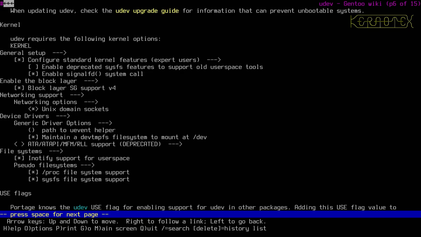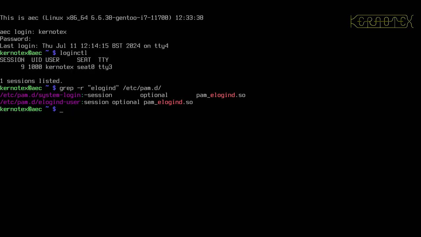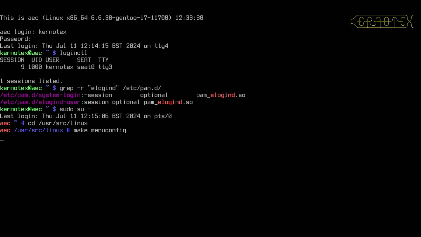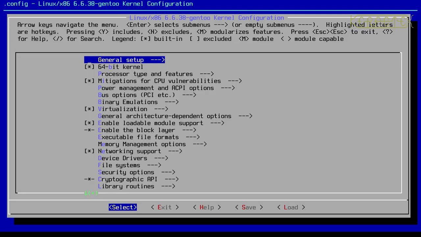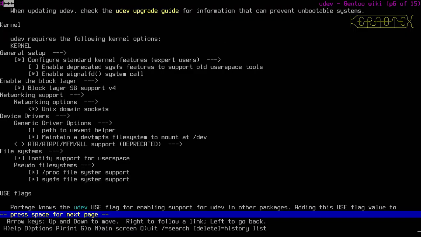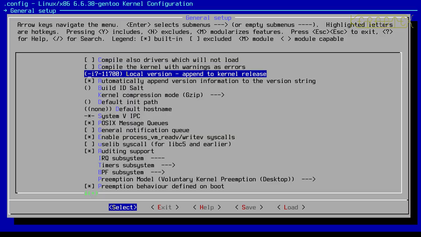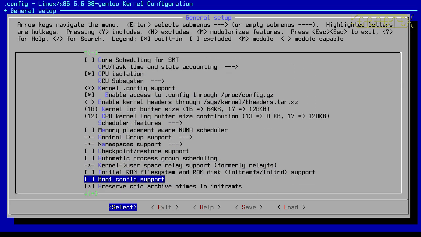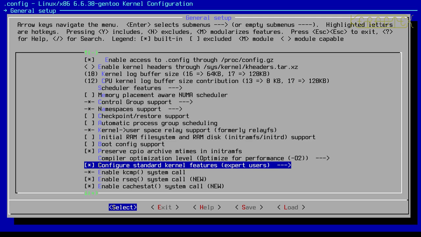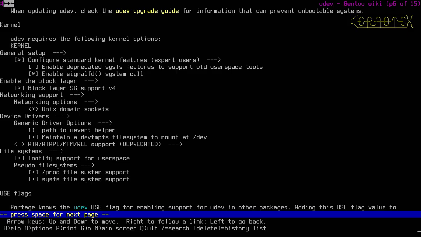And yes, we do need to make some changes to the kernel, at least check that the options have been set. So let's become the root again, go into the Linux kernel and run make menuconfig. We need to check, first of all, General setup, Configure standard kernel features, expert users. There it is, so we need to set that and enable signalfd system call.